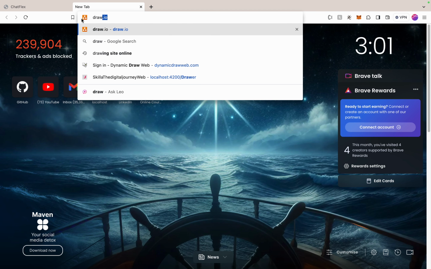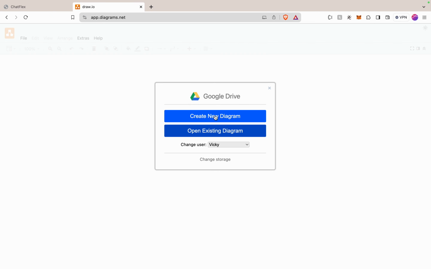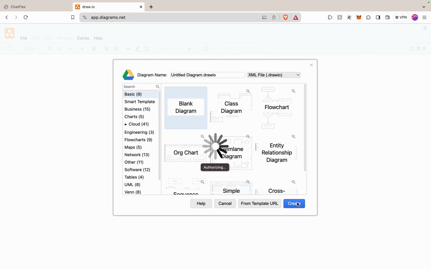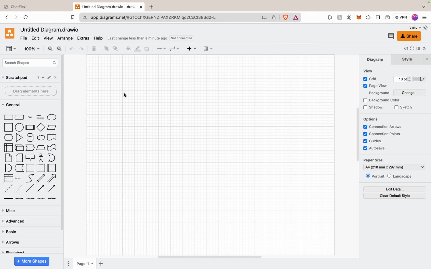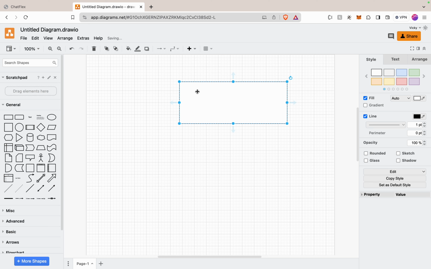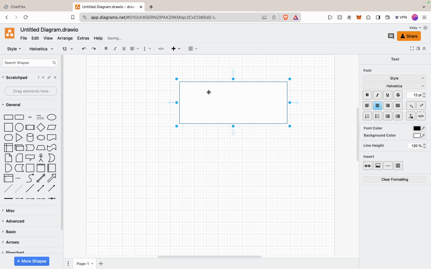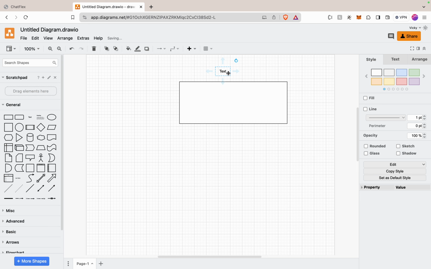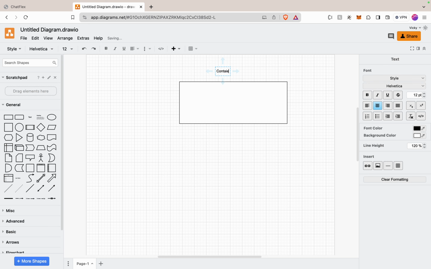Let me open draw.io for you guys. Open a new diagram, blank diagram. Okay, it's taking some time, guys. Anyways, so for example, this is a container. Take it as a container. You can understand this as a container. I'll write the text outside. So this is a container basically.